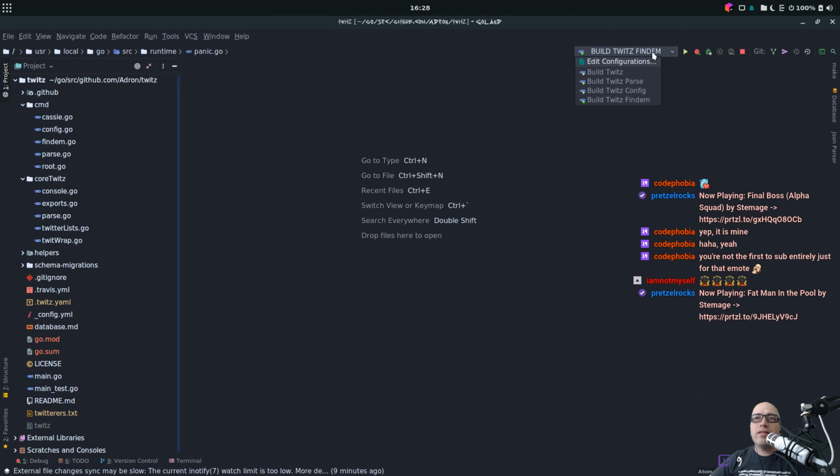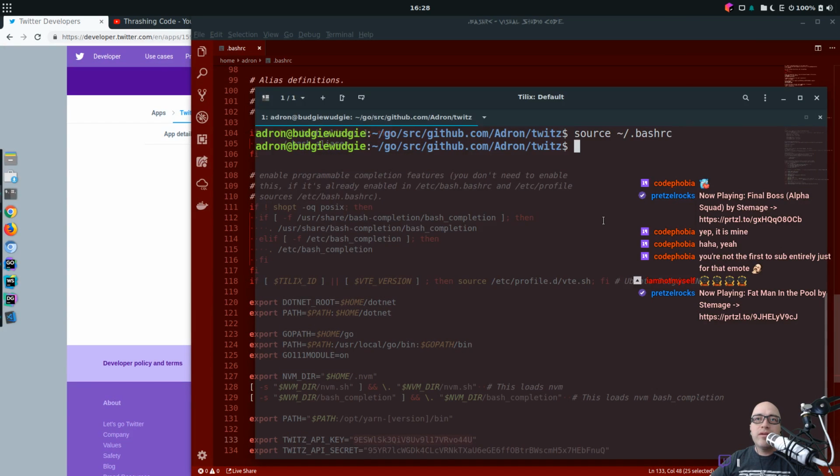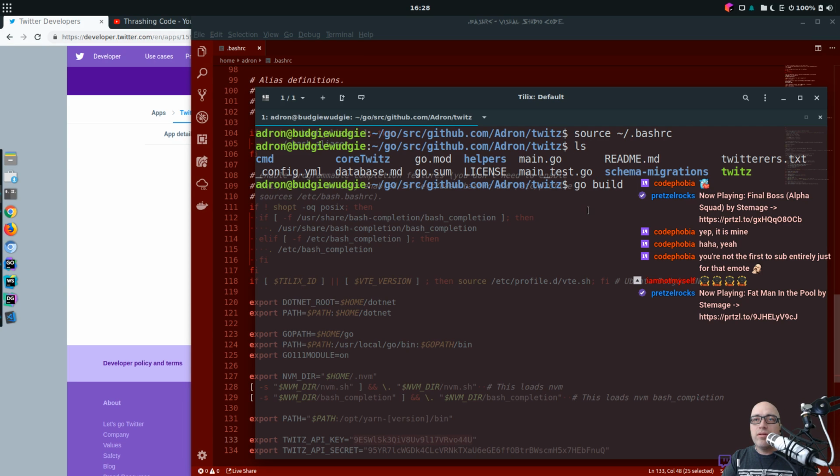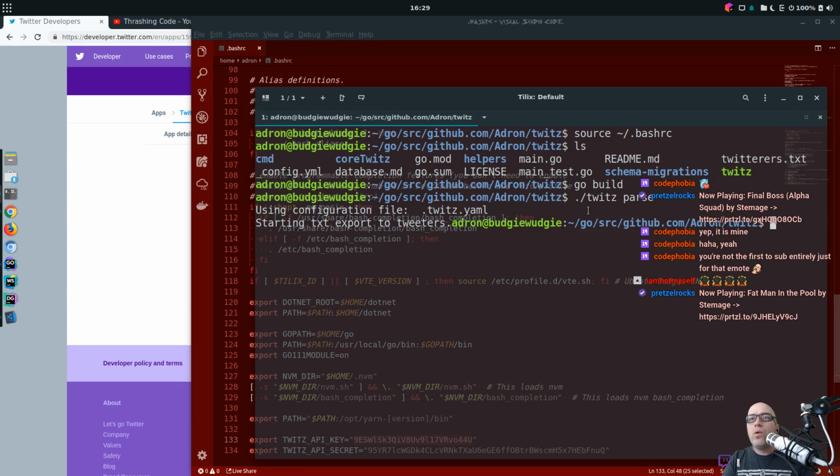So that's how you get the build set up for that. And you'll need those environment variables. So if you're doing it from the command line, just using like code, like here now, I should be able to do go build, and then, oh, Twitz is already built. So Twitz, parse. Wait, did it just skip the build? Oh no, it actually builds that fast when I'm not in the IDE. Okay, so it exported to text.